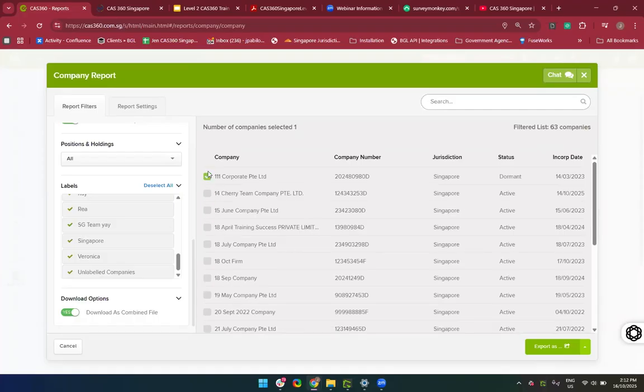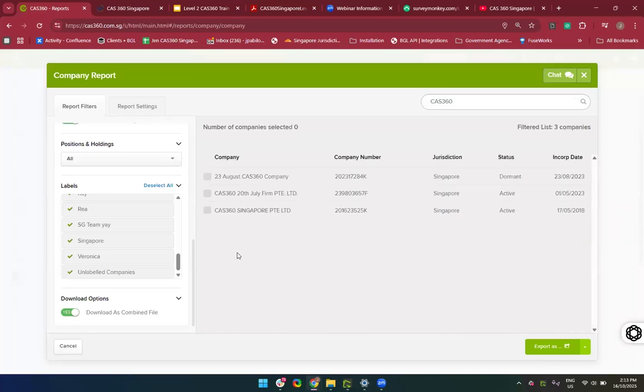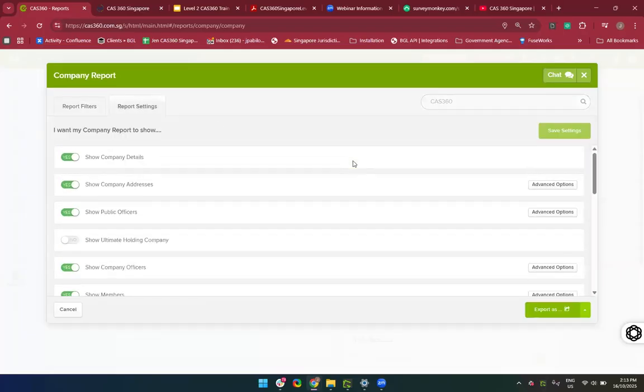So here in this exercise, we're going to generate one of the reports. So here again, you can simply type in the company that you'd like to generate. So I'm going to select CAS 360 Singapore. And before I generate the report, I can also change the information that I want to display in my report. So I can control that under my report settings. So in the report settings, you have the ability to adjust what you want to display on your reports, right?